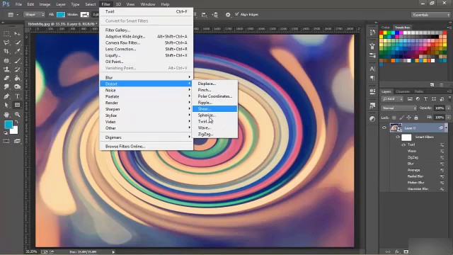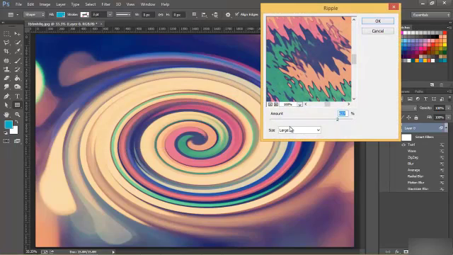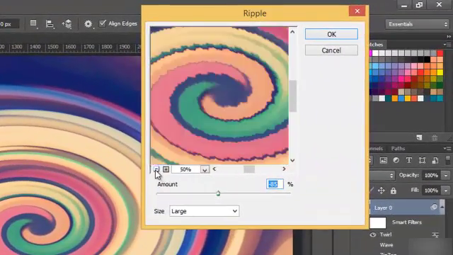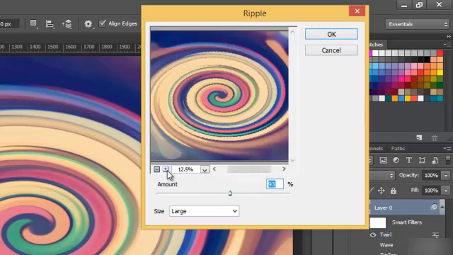Then we have this shear, spherize, ripple effect is also there, and also you can increase or decrease the amount. Let's make it fit to the window, and we can check what's happening there.